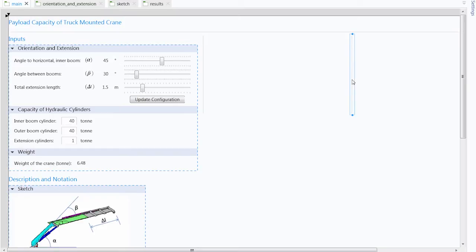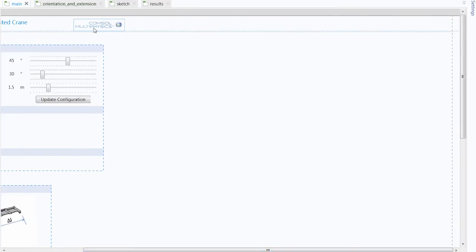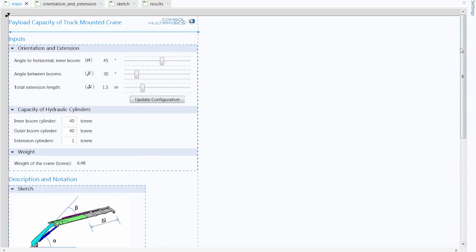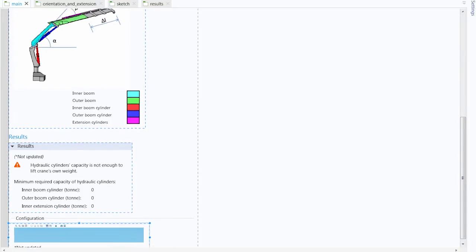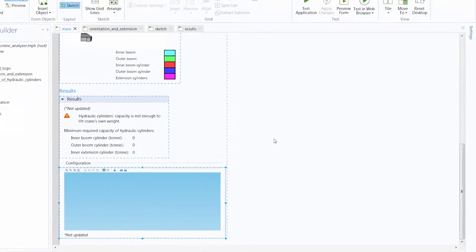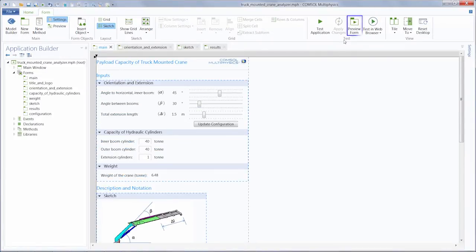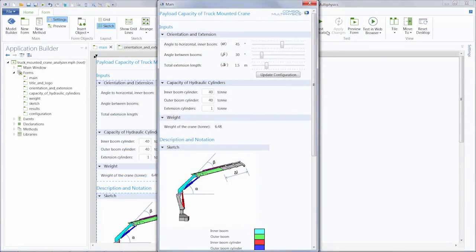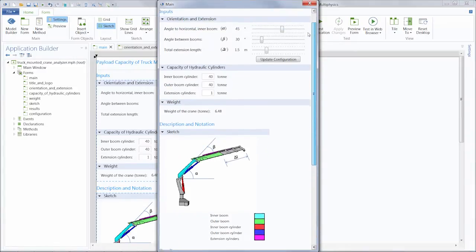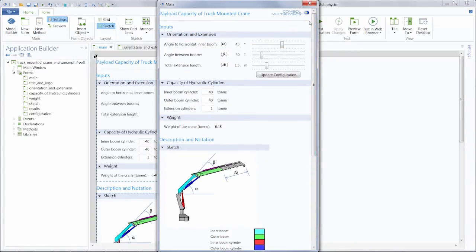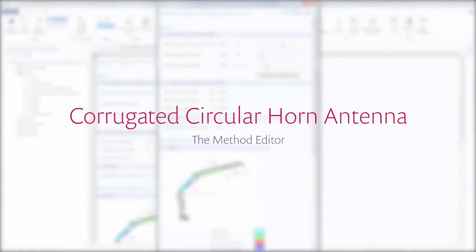I can delete these vertical lines and move the image over. And scrolling down, I will make my graphics window bigger. Now, when I preview the form, you can see that it's much thinner and a little bit longer. So this is just an example of how you can easily change the layout of your app to match the needs of the people that are using it.